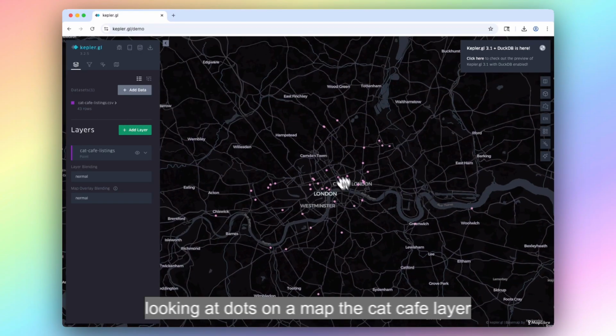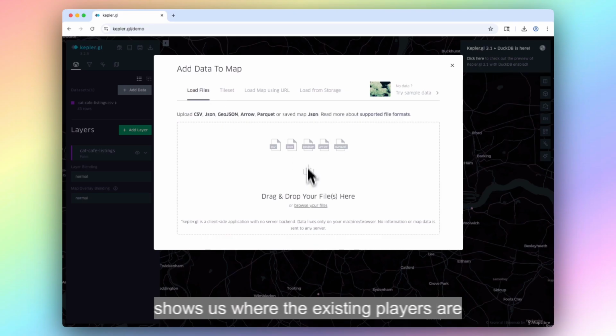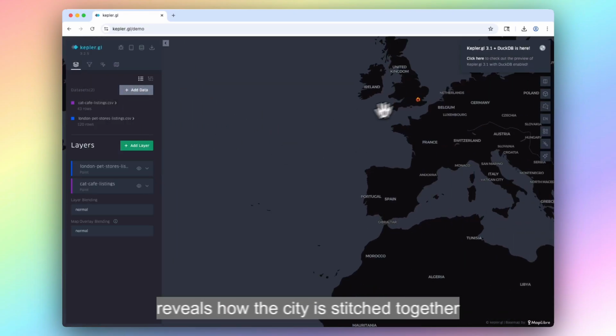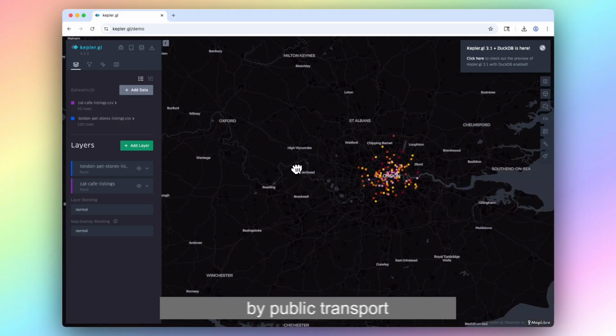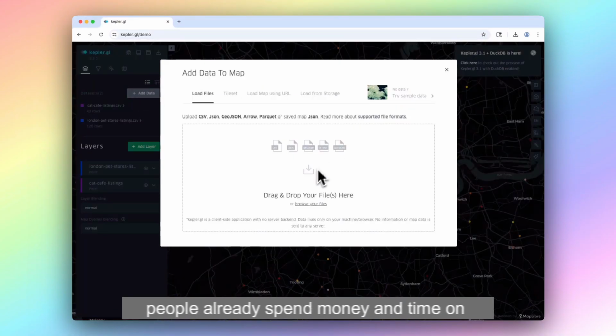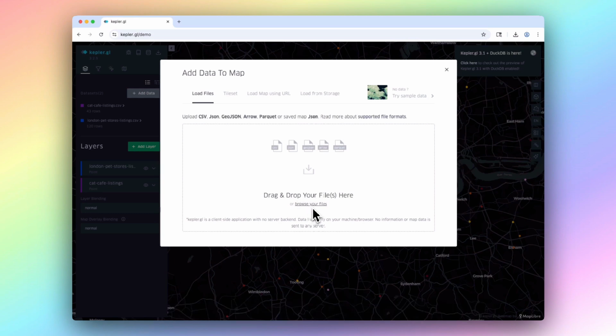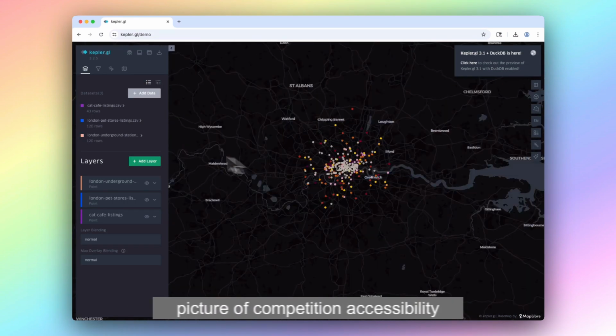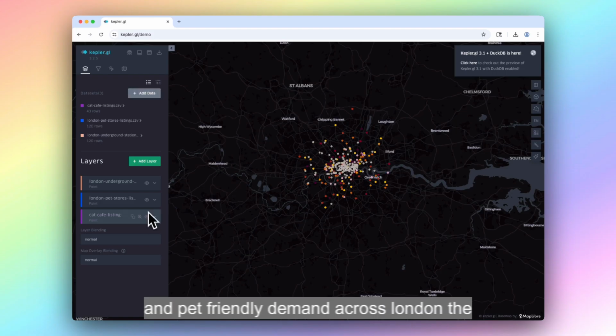Now that we've mapped all 3 datasets together, we can start thinking like a location strategist rather than just looking at dots on a map. The Cat Cafe layer shows us where the existing players are concentrated. The underground station layer reveals how the city is stitched together by public transport. The Pet Store layer highlights areas where people already spend money and time on animals. Together, these 3 layers give us a first-pass picture of competition, accessibility, and pet-friendly demand across London.